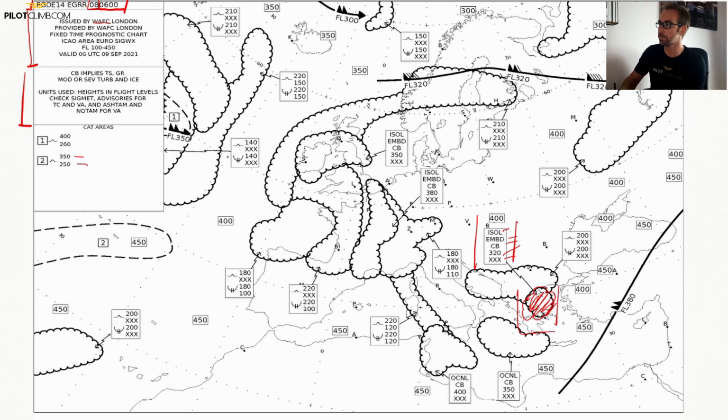Okay, so again, let's make another example just to make sure that everything is clear. In this area here, for example, as you can see the arrow is in there and says isolated embedded CB from lower than flight level 100 all the way up to flight level 380. So we know that in this area we have these CBs again. Then we've got this one as well, the same: isolated embedded CB, lower than 100 up to 350. So it depends where you're flying, guys.